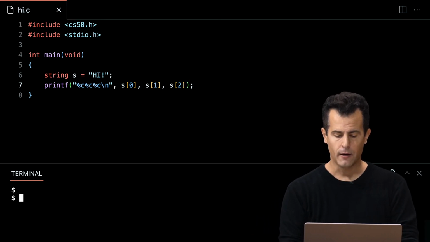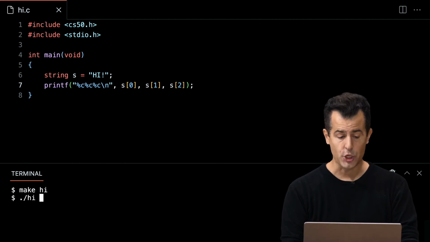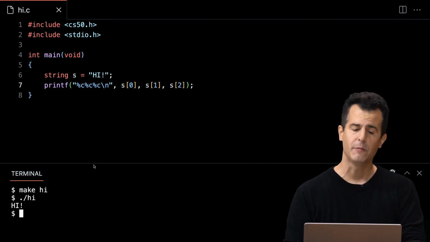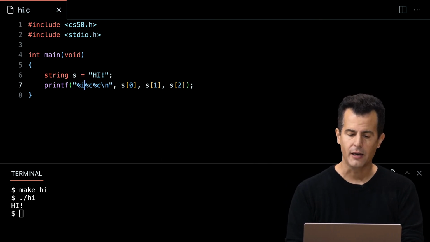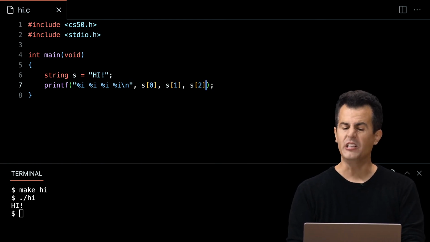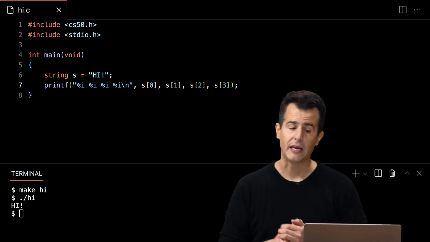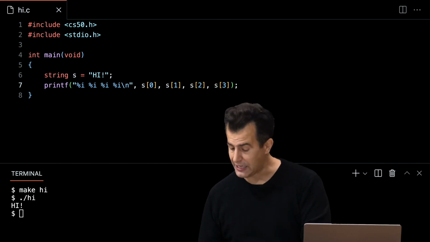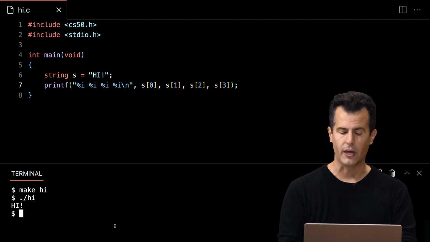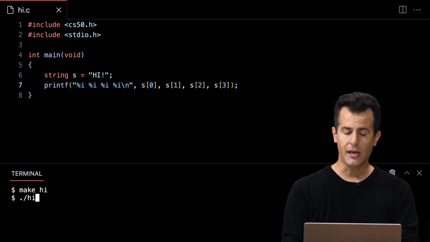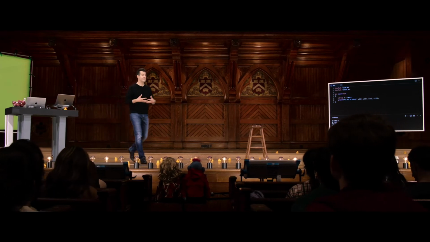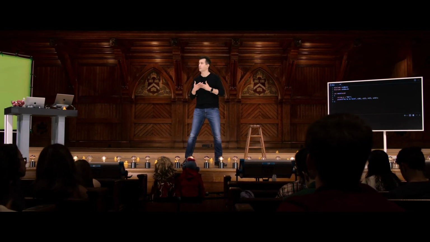Let me do make hi, ./hi, and no visual change, but I'm just kind of now tinkering around. And in fact, if you're really curious, let me do this. Let me change these back to %i, back to %i, and let me add a fourth one, because if I'm really curious now, let's see what's at s[3]. This is the 4th byte, and even though the string itself is hi, I think we can corroborate this whole null thing. Make hi, ./hi, enter, and there it is. You could have done this last week if you really wanted to geek out on strings, but for now, it's just revealing what's going on underneath the hood.